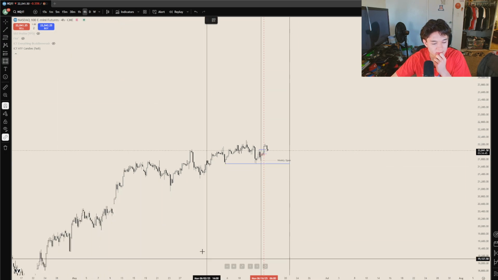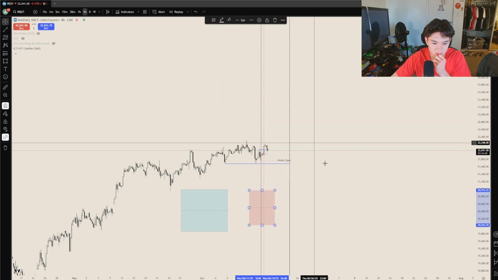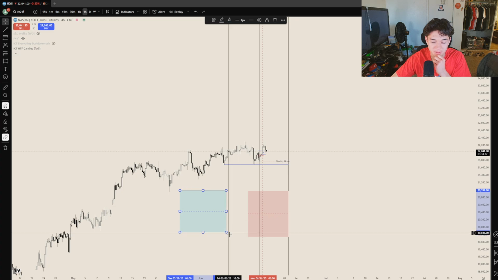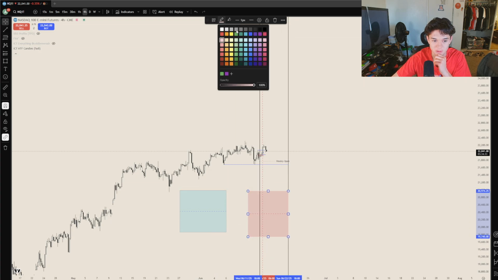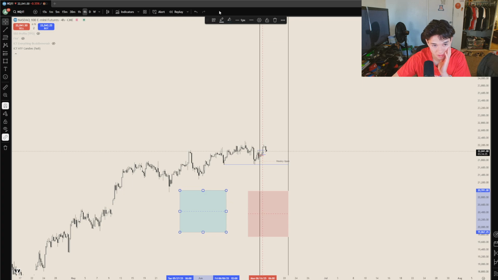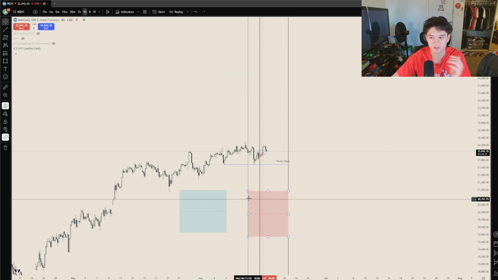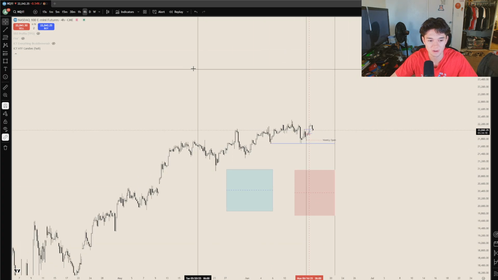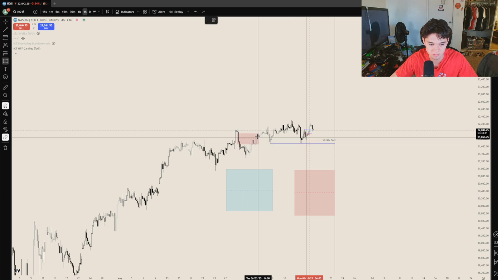Oh, and then for boxes, I put blue for bullish PD arrays and red for bearish PD arrays. For the colors, go to this one. It's just red at 20%, and this one is for the outline. And then it's blue, cyan at 20%. So it kind of looks like pastel on this canvas, and it looks kind of cool. And then I'll just mark out bearish PD arrays and bullish PD arrays.